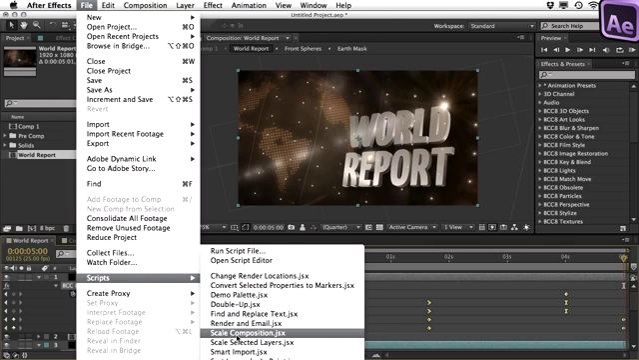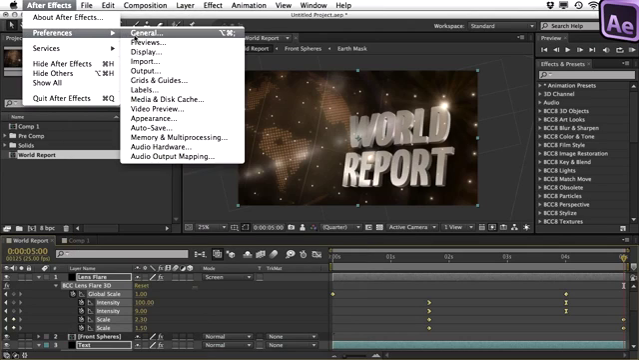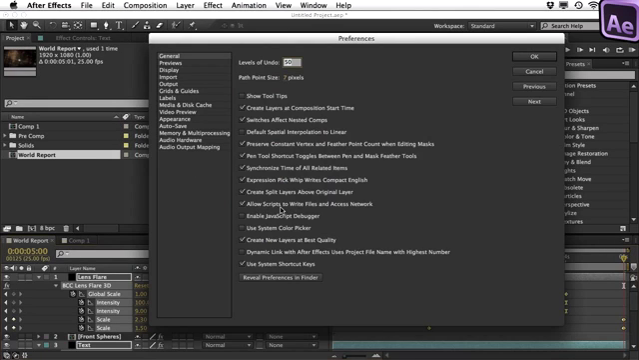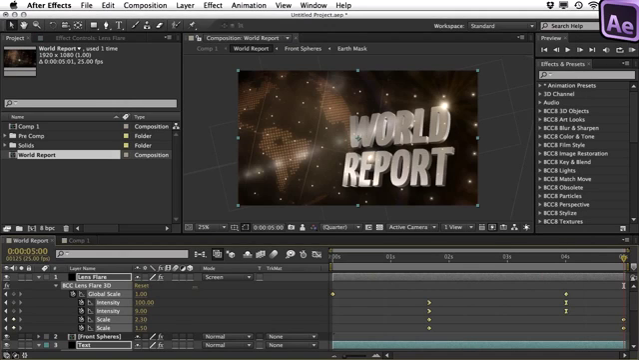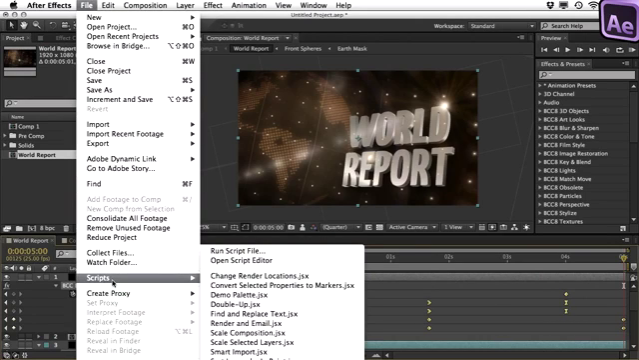Scale composition. Before using this script, make sure that under the preferences, under the general tab, you allow scripts to write files and access networks. This has to be checked in order for the scripts to work. And then you can go under file, and from the scripts, you can run this script, scale composition.